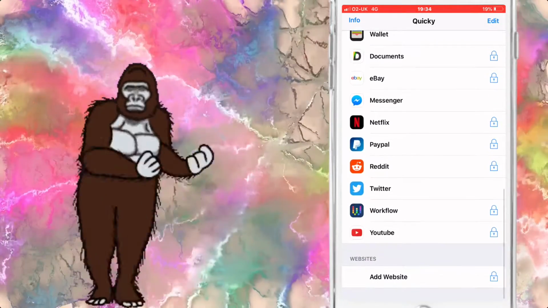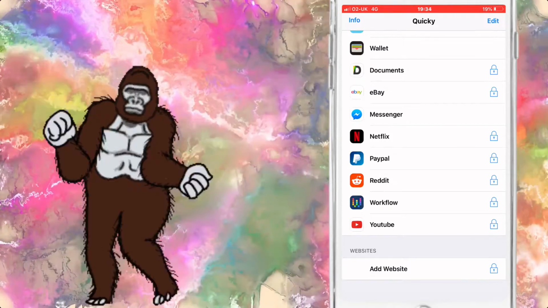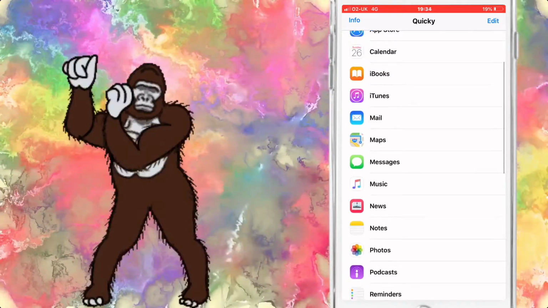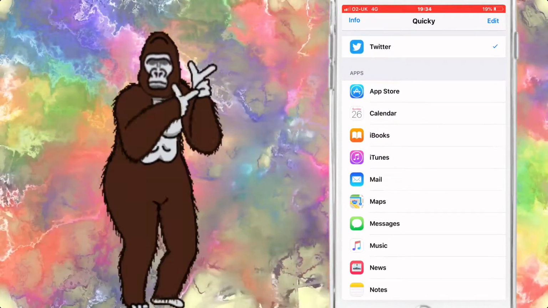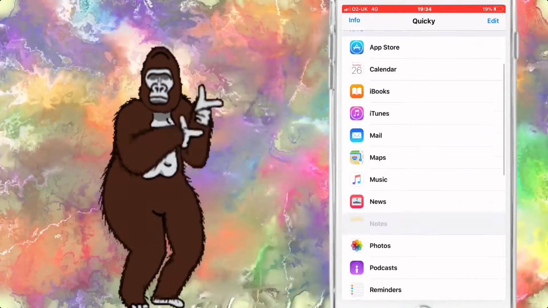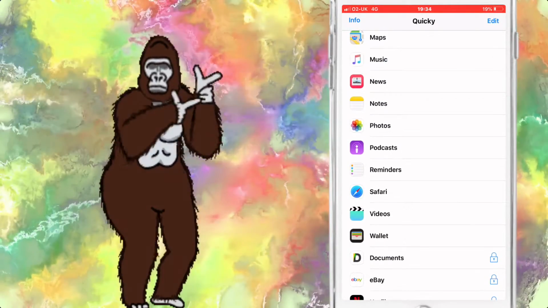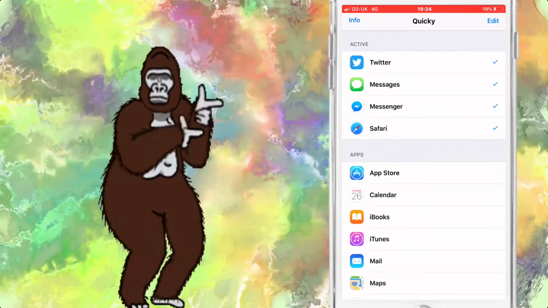As you can see, the locked ones, you do have to upgrade the app, which is 99 cents I believe, or 99 pence, depending where you're from, and it'll allow you to put whatever apps you want in there. And I'm pretty sure if you buy it, it does allow you to put more apps in there, so you can pretty much run your whole iOS device from this one app. But as you see, I'm going to choose the apps now.